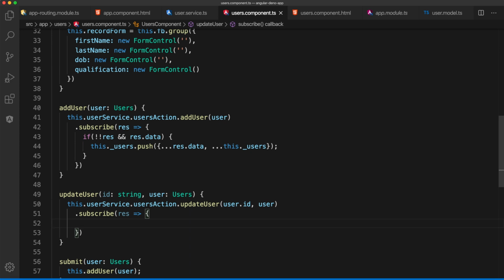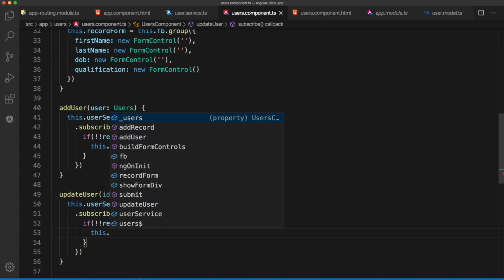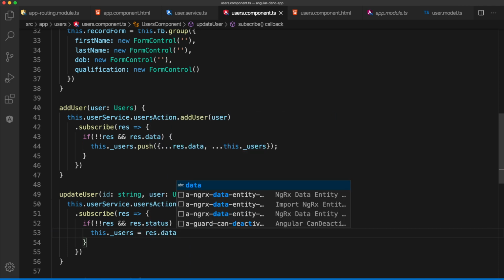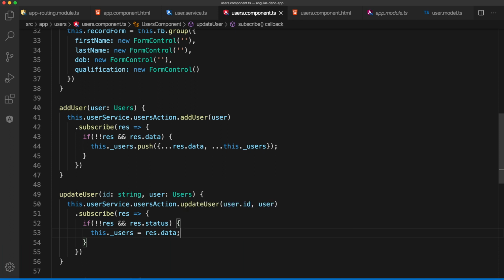so in the subscription, what we say is that if response is defined, then we say response dot status is true. Then what we're gonna do is we say this dot underscore users equal to response dot data. Okay, and then okay, fine. At this point it is fine.